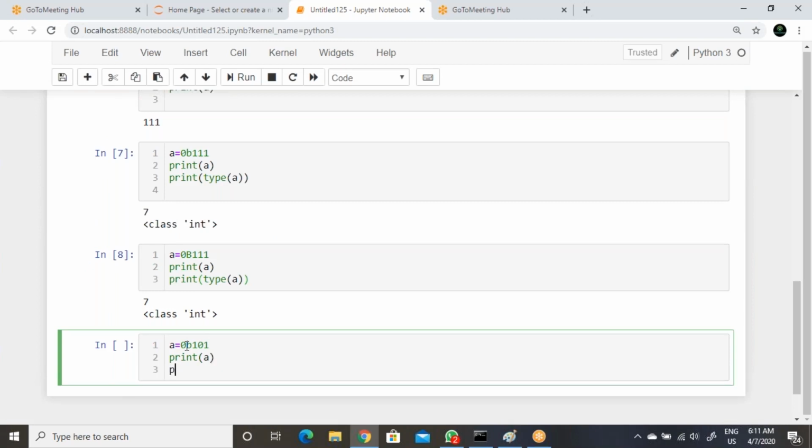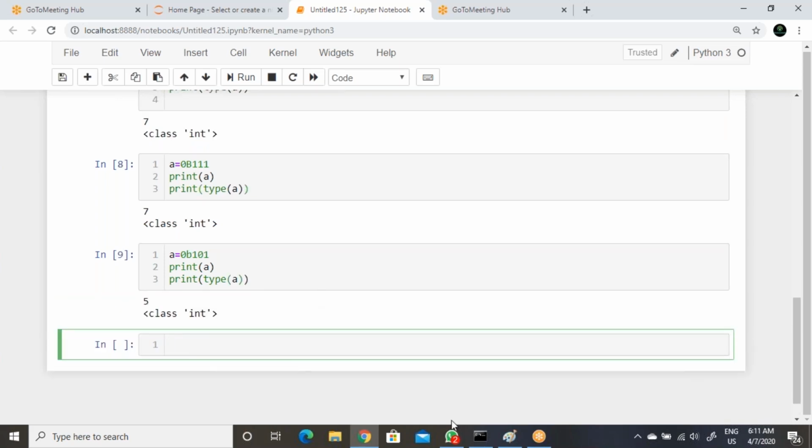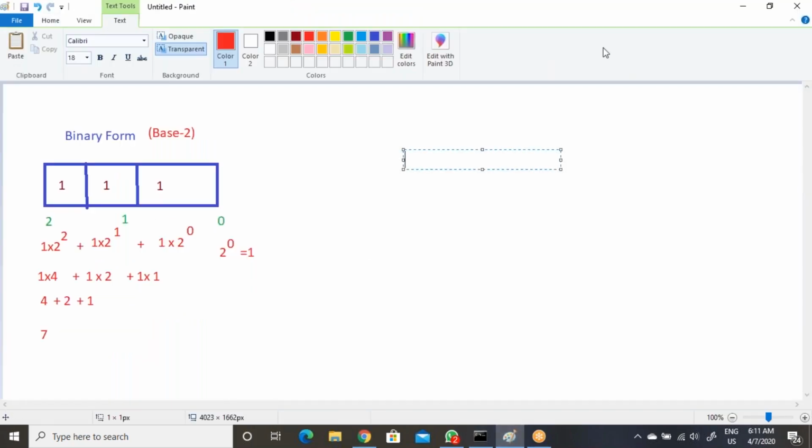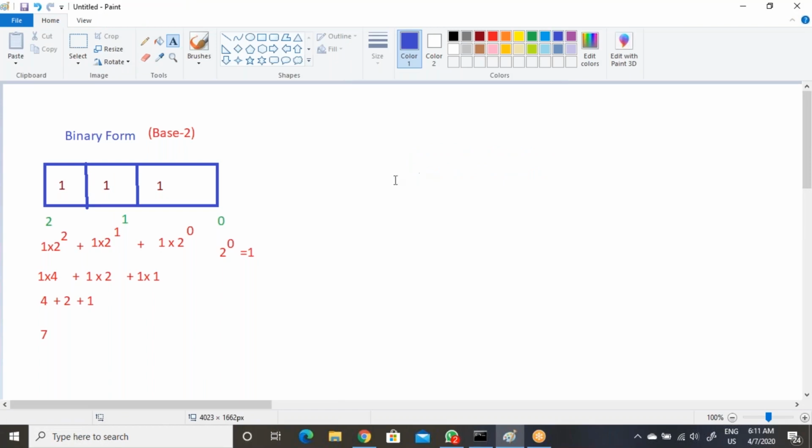So how we will get it? Let's see. Now take the same values. So take the same thing. Then you can say 1 0 1. You can take big values also, not a problem. Then base is always 2. Then it starts from 0, then 1, then 2.